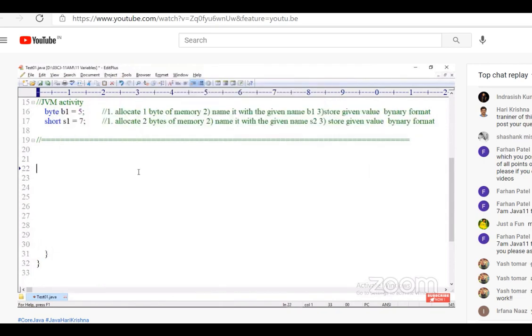Tell me, how can I create a primitive variable and a reference variable? A reference variable is nothing but a reference data type. What are the reference data types? Basic reference data types I want to take are 2: array and class. I want to take one array: int array IA equal to floor bracket 5, 6, 7, 8, 9. Quickly we are understanding all the points.